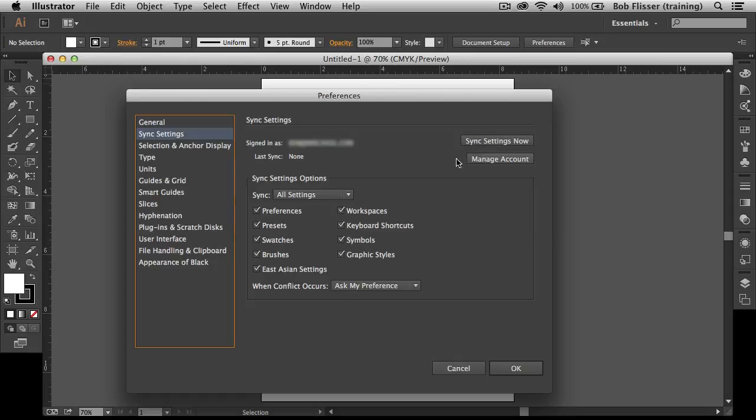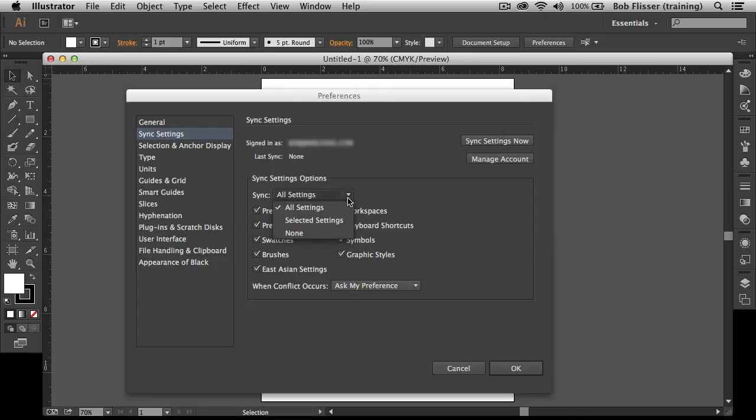If you click Manage Account, it'll simply bring you to Creative Cloud on the web where you will log in and manage some other items. I'm not going to do that here. Here you can choose what you do or don't want to sync. You can select or deselect anything that you want. Turn those both on. And you can also hit this drop down and maybe sync all settings, whether they're selected or not, or just selected settings. Maybe you don't want to sync anything, and I really don't understand the point for that.